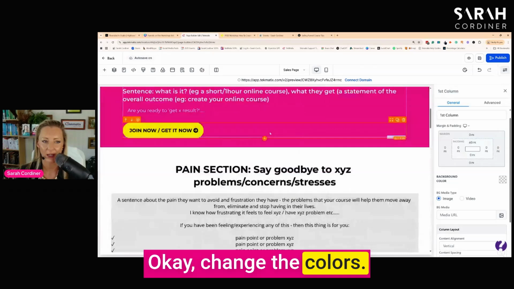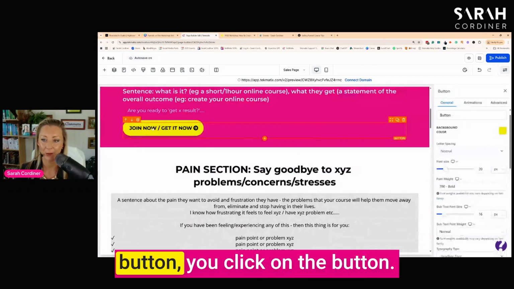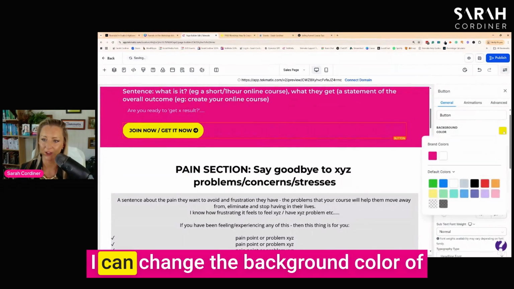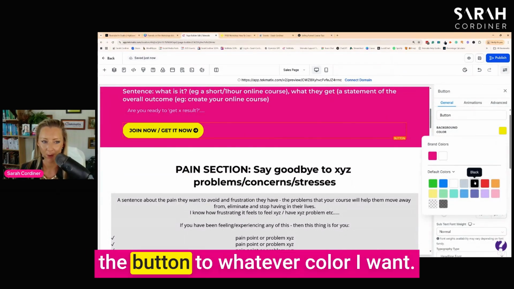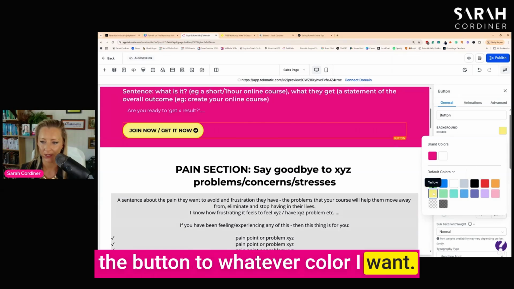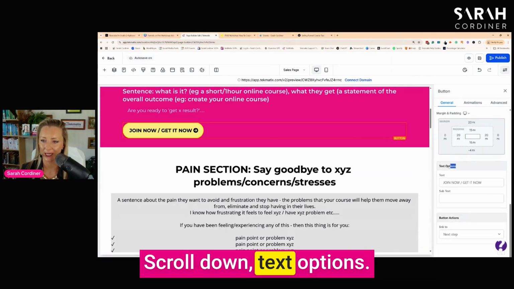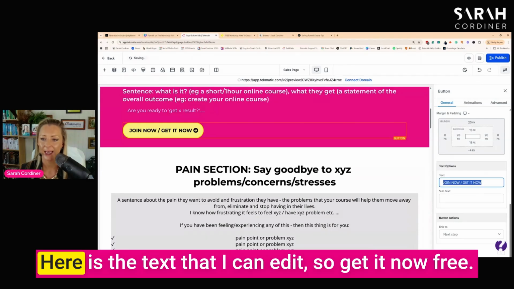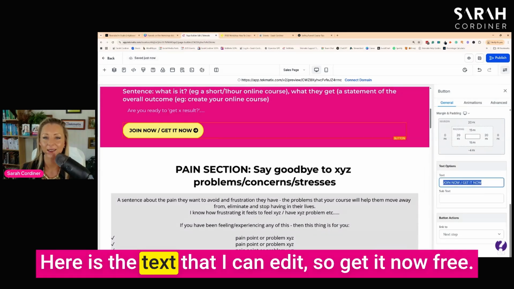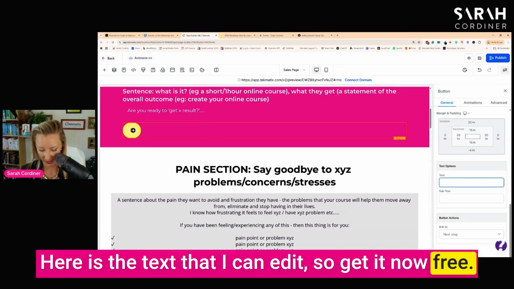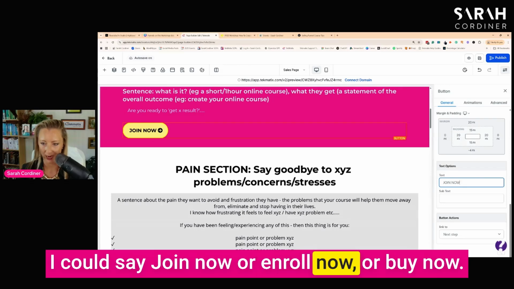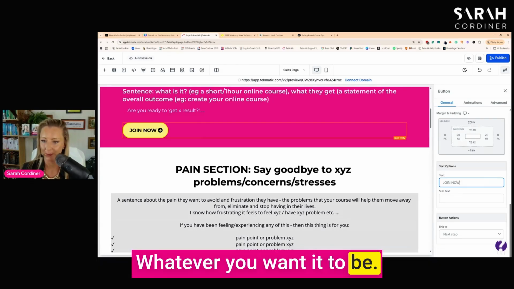Okay, change the colors. Here's a button. If I want to edit the button, you click on the button. Oh, look, I can change the background color of the button to whatever color I want. I can also change the text on the button. Scroll down, text options. Here is the text that I can edit. So, get it now free. I could say join now or enroll now or buy now, whatever you want it to be.